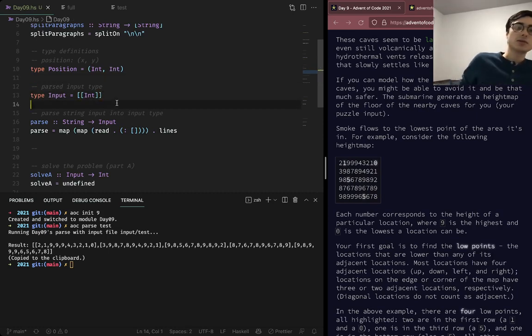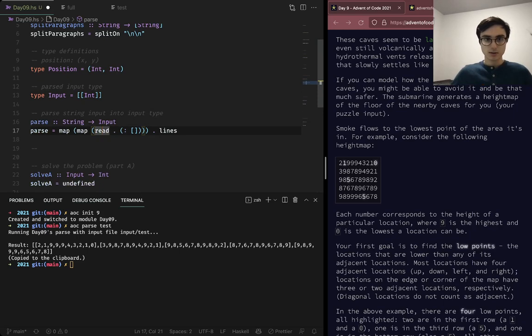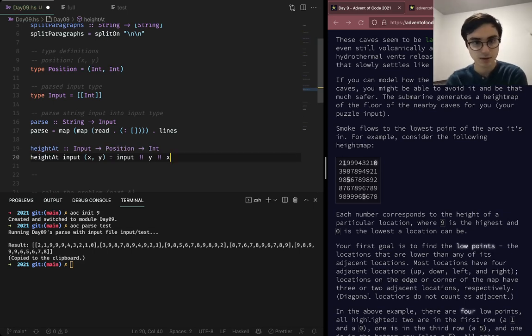Okay. So let's find a way to index into this input. So height at, and it's going to take a, yeah, I guess we can take input first, and then we can kind of, right, input at y, input at x. Yeah, I think that's okay.